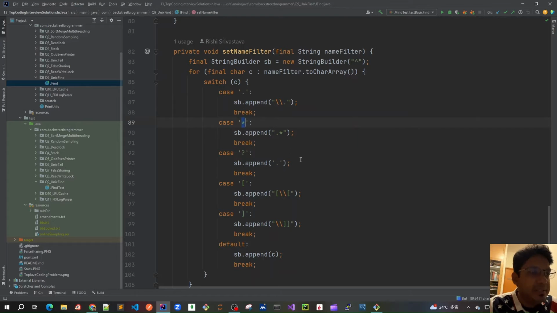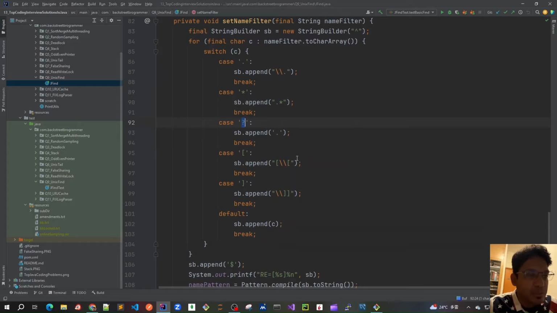Similarly, star has a special meaning in regex, which means zero or any number of entries. So we have to escape it by putting it as dot star. Similarly, question mark means that any one character or letter should match whatever we are passing. So that should also be escaped with dot.